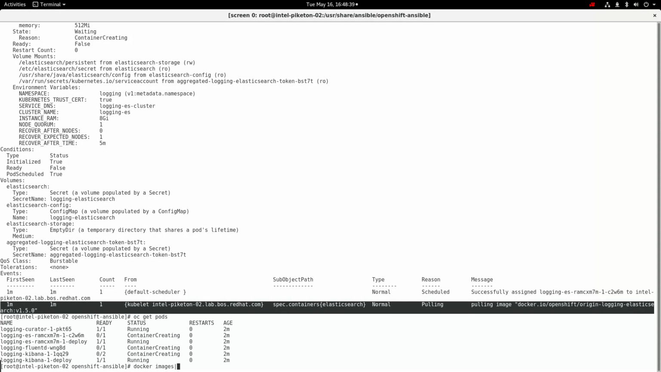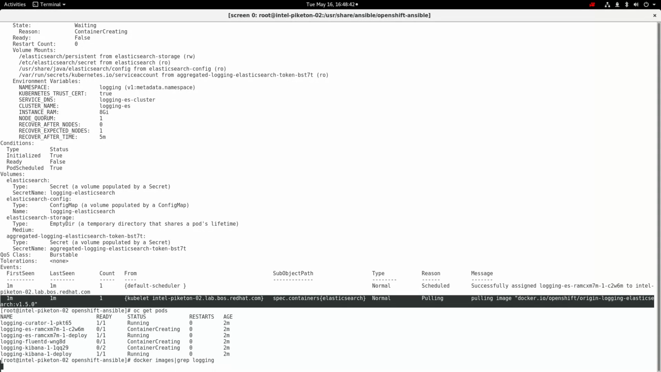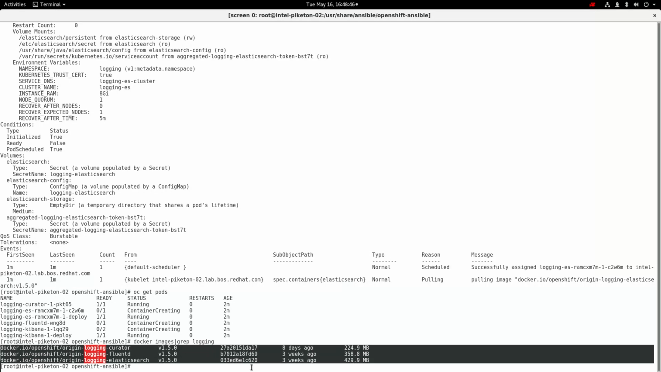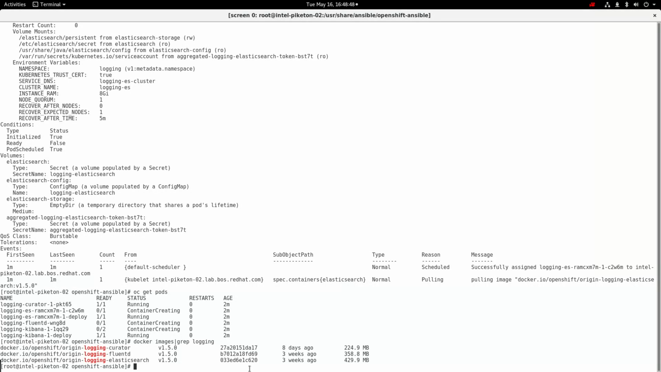We can also use docker images to see what images are available on the system. We can see we have Curator, FluentD, and Elasticsearch images. We don't have the Kibana image yet. So that's why Kibana is probably still in the container creating state.